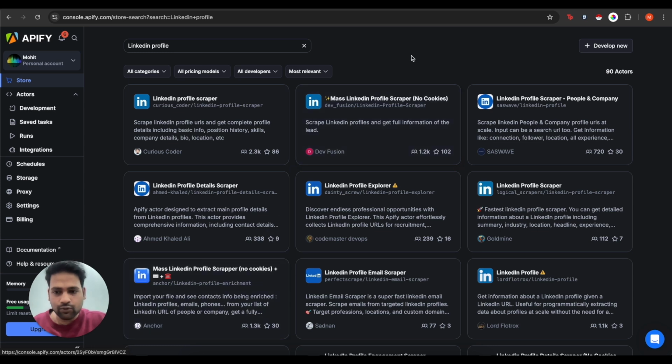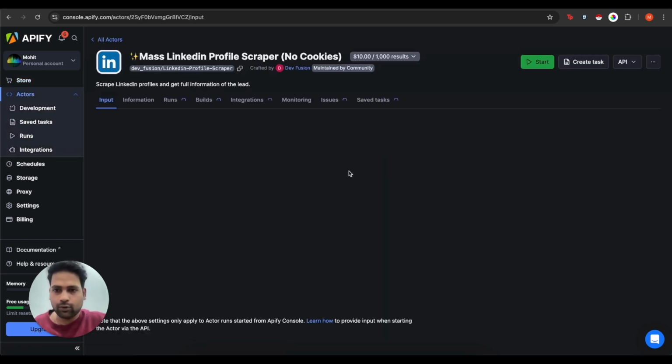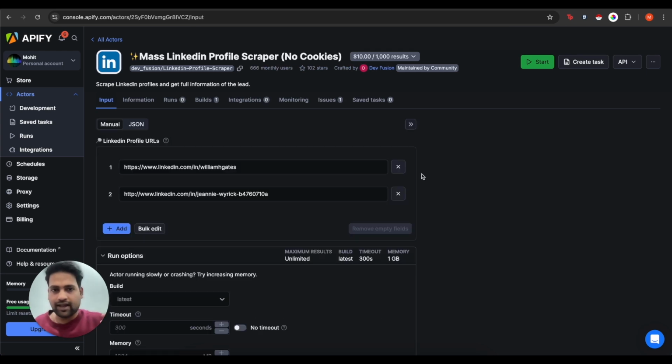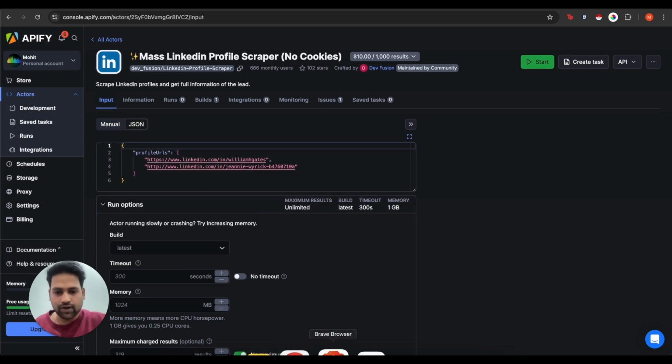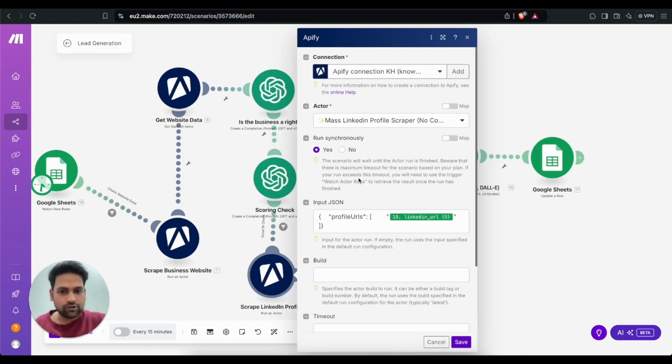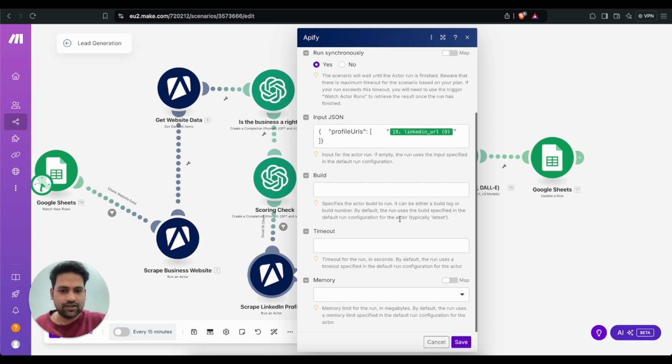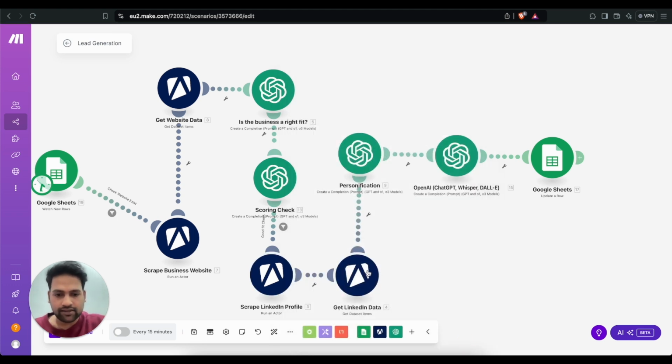So that's why there are 2 actors that are very good. The first is this Mars LinkedIn profile scraper without cookies, and this is the other one. It also fetches the email and phone number, which I'll be using in another sequence, I guess. This is interesting. Now you can just select this and go with the similar process of selecting the actor in the module and taking the input JSON to be provided over here. And we also want to run this synchronously as we did with the previous module and get the dataset items.